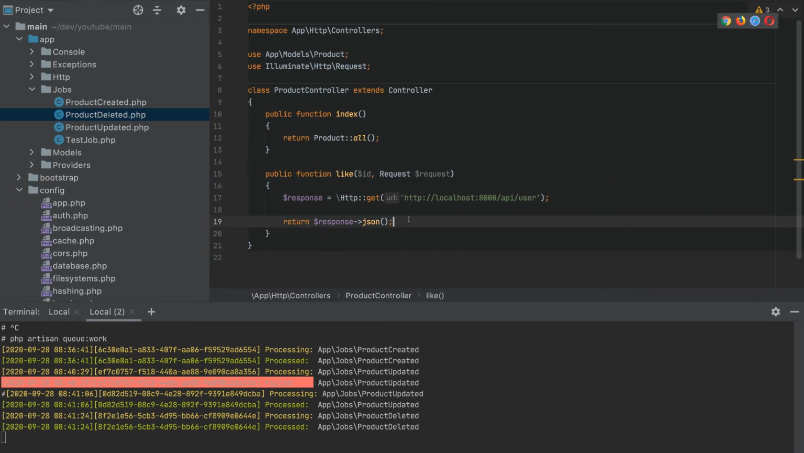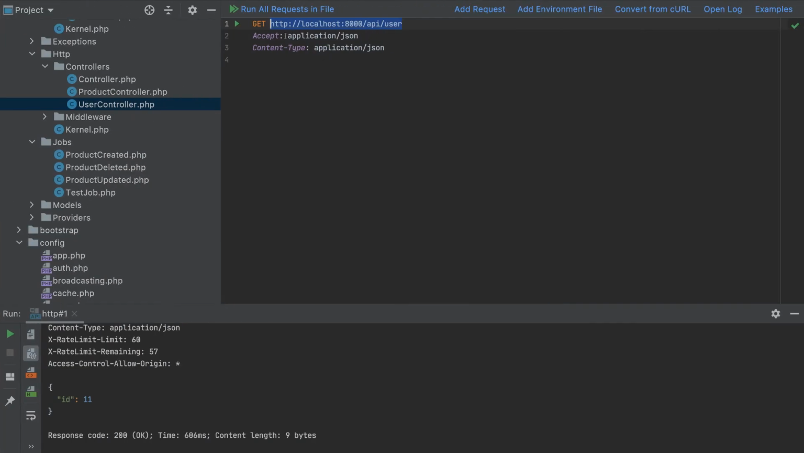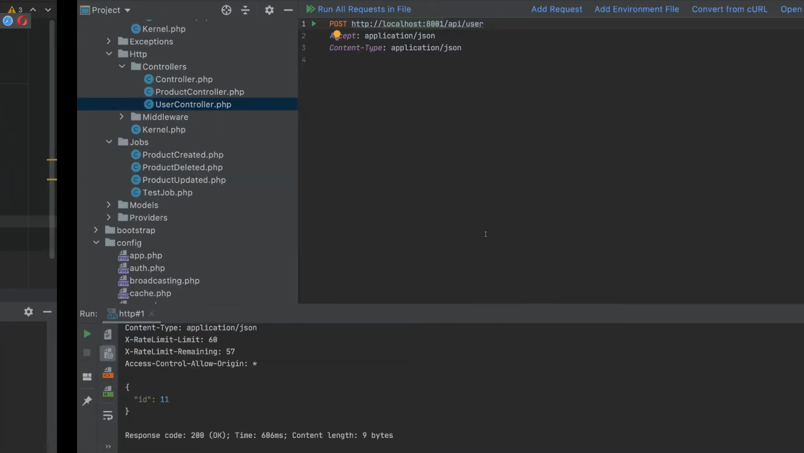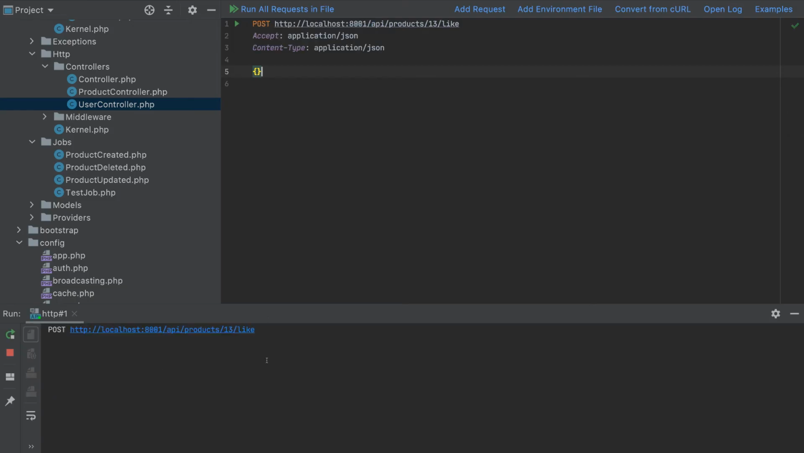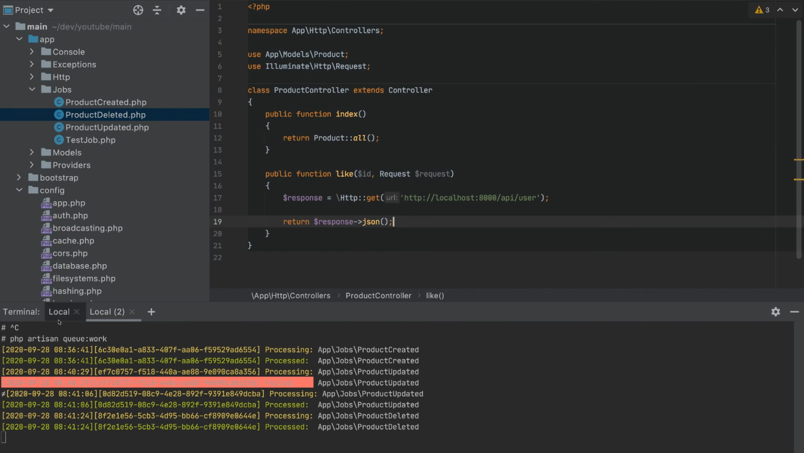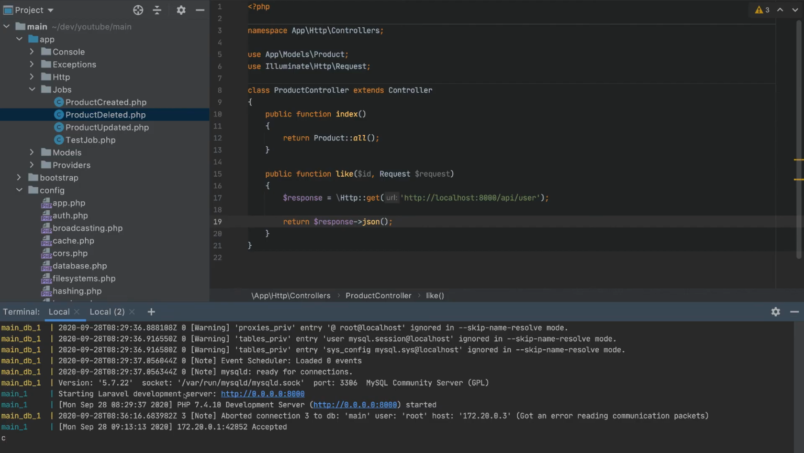So to test this, we have to send a post request to localhost port 8001, since it's this microservice, it's not this microservice. Products. I will put a random ID, let's put 13, and like. And in the body, I will put nothing. So let's send the request. And we can see this will stay forever like this, unless we restart the Docker containers.